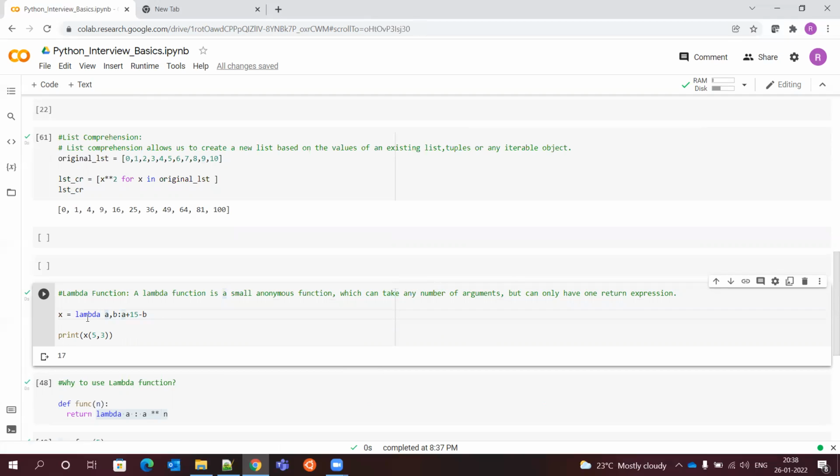For example, whenever we are creating a lambda function, we have to give the keyword lambda. So for example, I have taken x as a variable and we are providing the value of lambda. और lambda में हमने input लिया है, a and b are the input for the lambda function. Now what I want with a and b, that a plus I want to add 15 and now I want to do minus with b. So here for printing I have given 5 and 3. So a is like here 5 plus 15, this is 20, 20 minus b, that is 3. So now the value is 17.